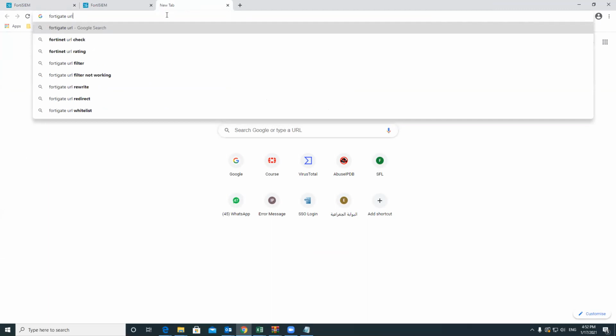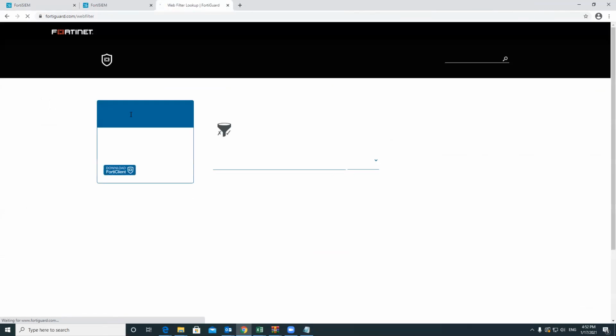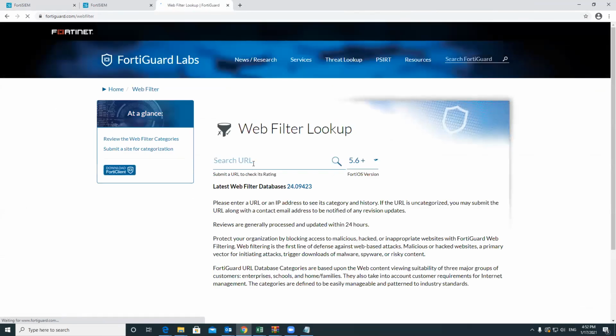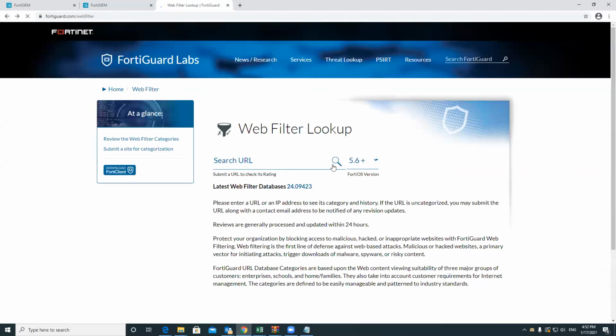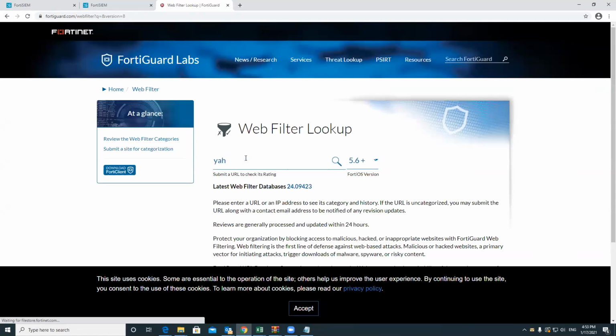URL check. So this is one. Let's say I'll show you what it is, gmail.com. I'll go back again. Or let's say yahoo.com.